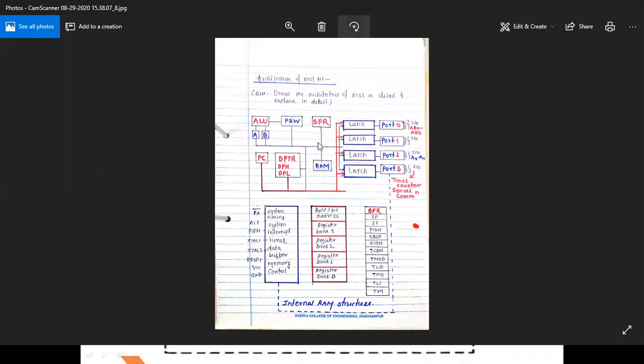Now next, DPTR. DPTR stands for D for data, PTR for pointer. So DPTR stands for data pointer. It is again 16-bit long. So PC is also 16-bit, DPTR is also 16-bit. Now see, DPTR is not a single register like PC. It is the combination of DPH, that is data pointer high, plus DPL. DPH is 8-bit long, DPL is 8-bit long. Combined, they make 16-bit and the name is DPTR.